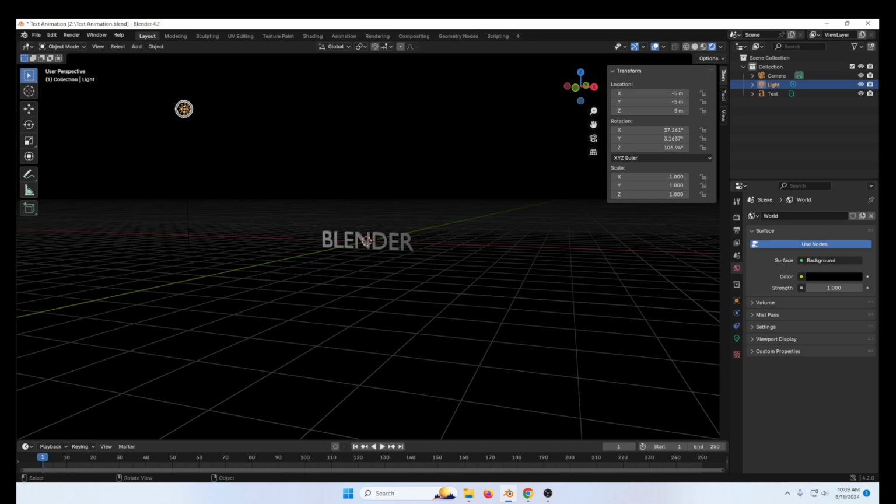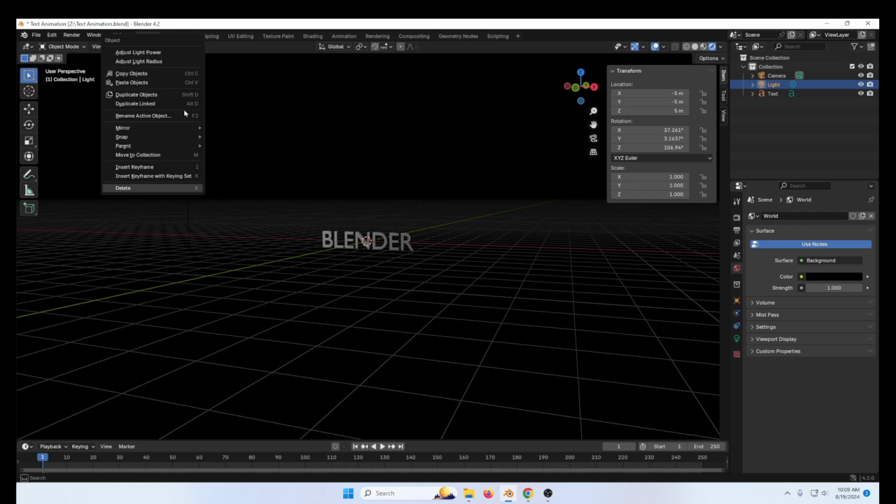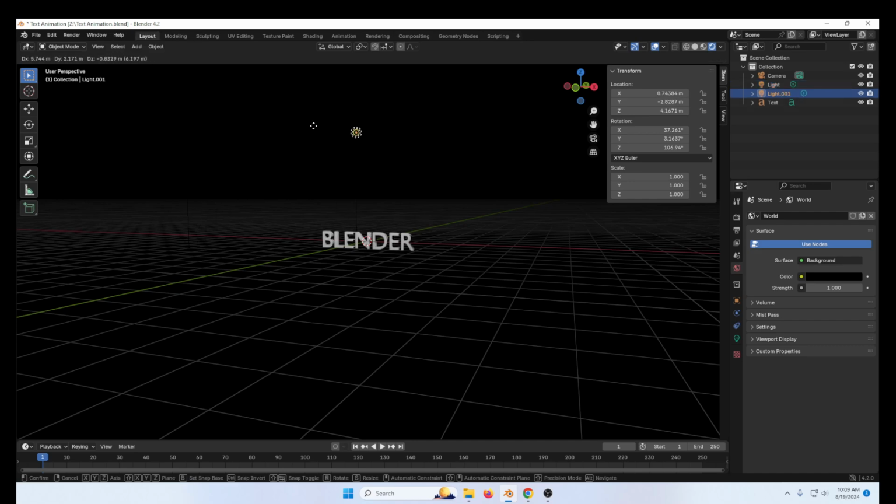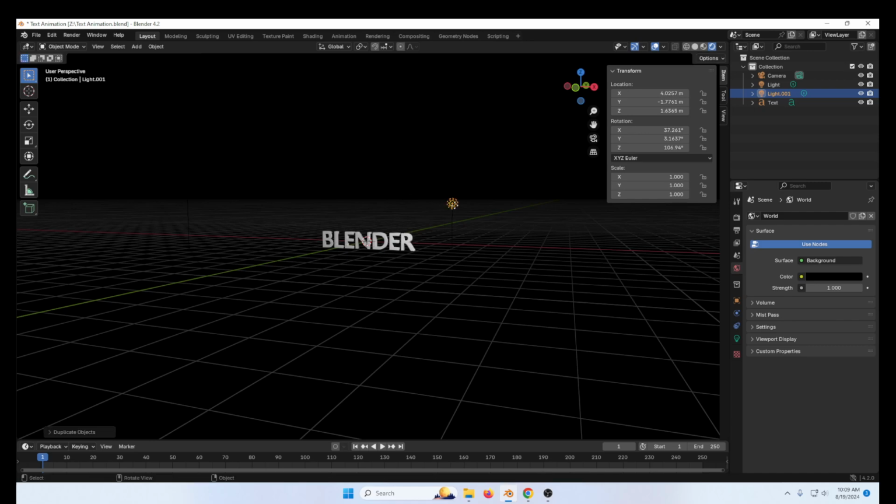With this light selected still, we're going to right click and select duplicate objects. When you click that, your new light will be created. By default, it's selected. You can see that I'm moving that around. So I'm just going to move it to the side, left click somewhere to place that. Now we need to put this in a very specific location. So we're going to change X to 5, Y to -5, and Z to -5.